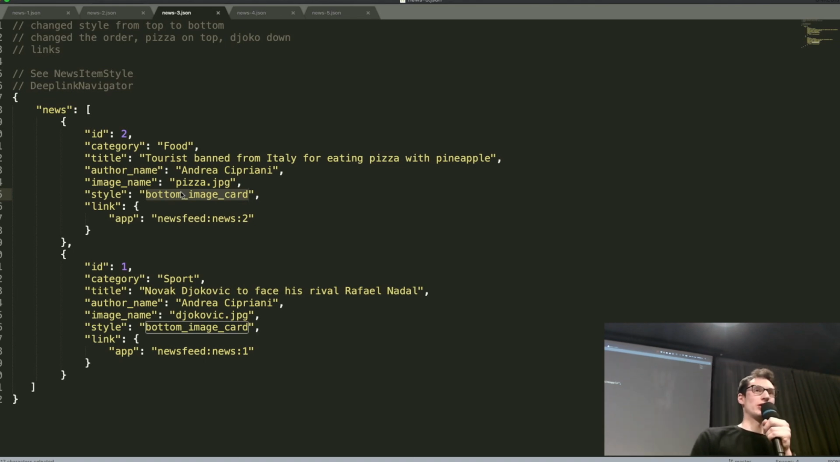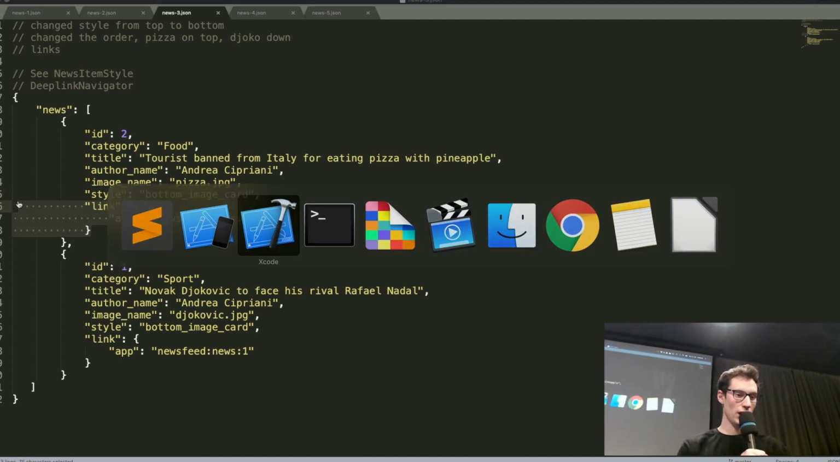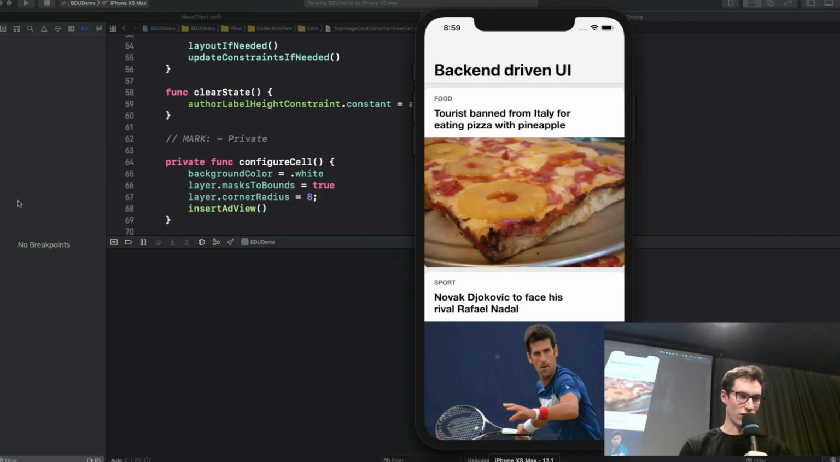We also change the order of the elements, because of course in a backend-driven UI, the UI is declared from the backend. So we also expect the backend to control the order of the elements, and we only render what we get. So in this case, we have the pizza now. It's going to be on top. Djokovic is going to be on the bottom. We changed the style from top to bottom. And we also added links, so we will see the navigation that before wasn't working because it wasn't returned from the backend. So if this is running, yes.